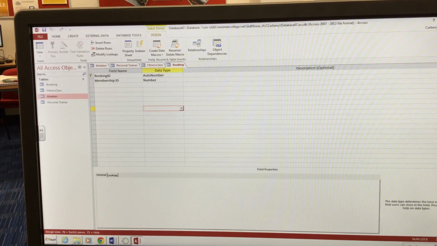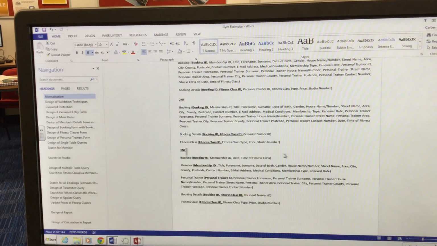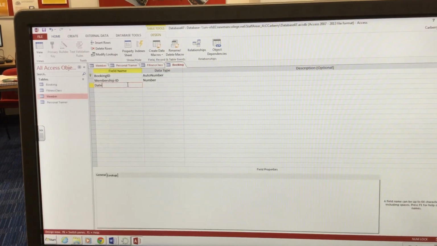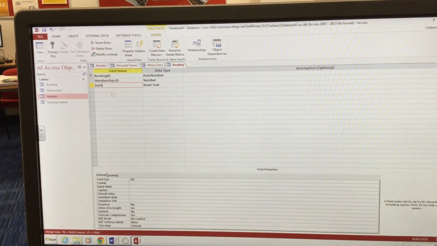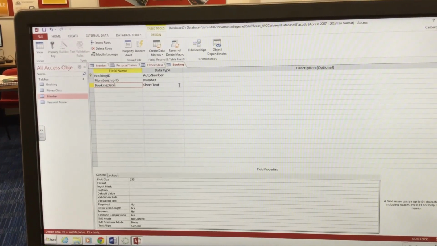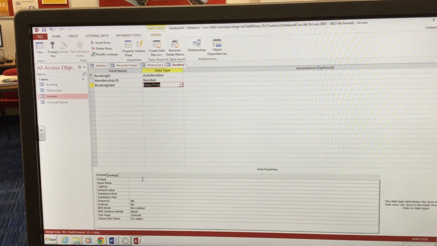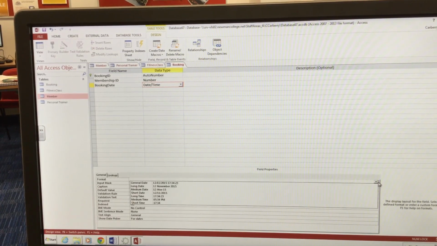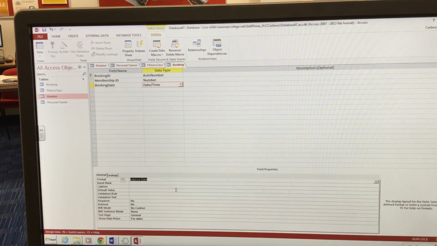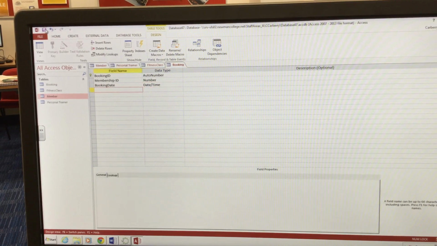So booking ID, what have we got? Booking ID, membership ID, what else do we need? Date and time. So I'll just put some basics in. Date, oh hang on, can't use that, so let's call it booking date, and we'll set it to date and time. Okay, down there, in the format down here, you can pick what sort of date you want it to appear like. So let's have that medium date like that, and let's leave it at that just to make it easy. So I'm almost finished already.